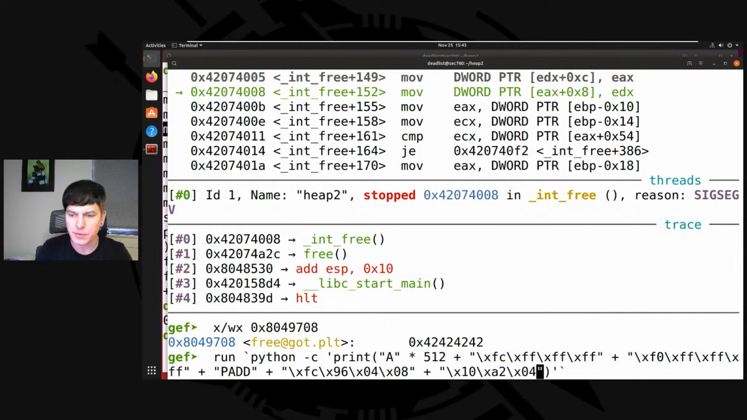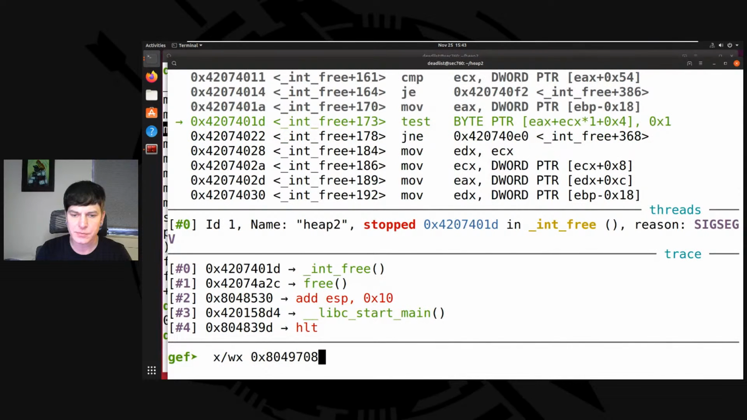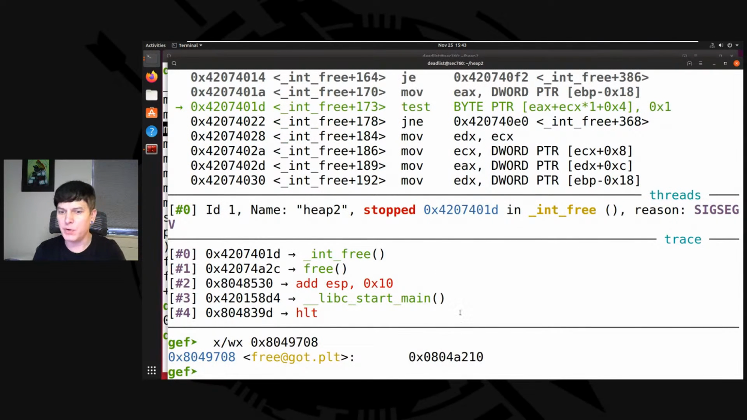A2, 04, 08. So let's do it again. So continue, and we crash, but let's take a look at the global offset table first. The global offset table has been overwritten with the address of the second chunk. Great. So now let's go look at the address of our second chunk.